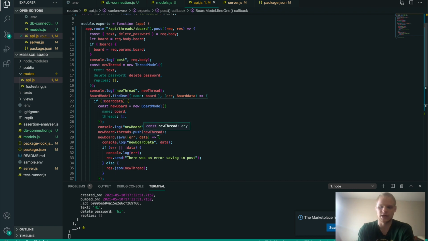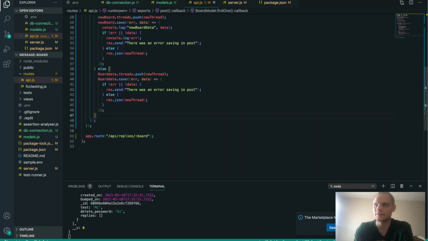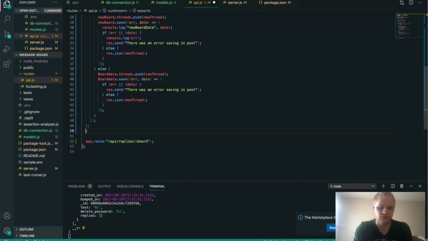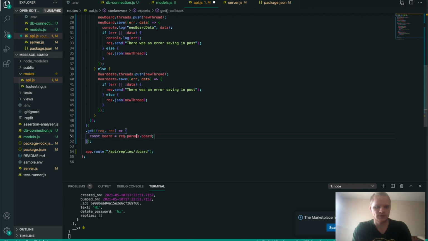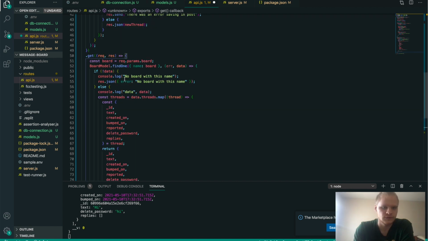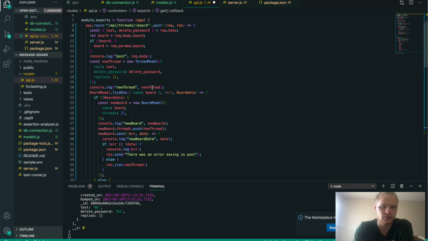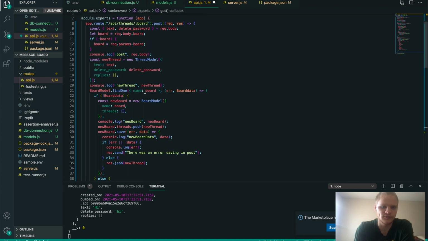Now we have to figure out how to retrieve it from the database, and that's done with a get route. And we can just chain this on to here, just right here, .get, and then do some stuff on here. First thing we have to do is get our board from the params that are passed in, and then using that we can find a board and then retrieve it. So here we go, board model.findOne, kind of like what we did up here with board model.findOne, and we find the name of the board.